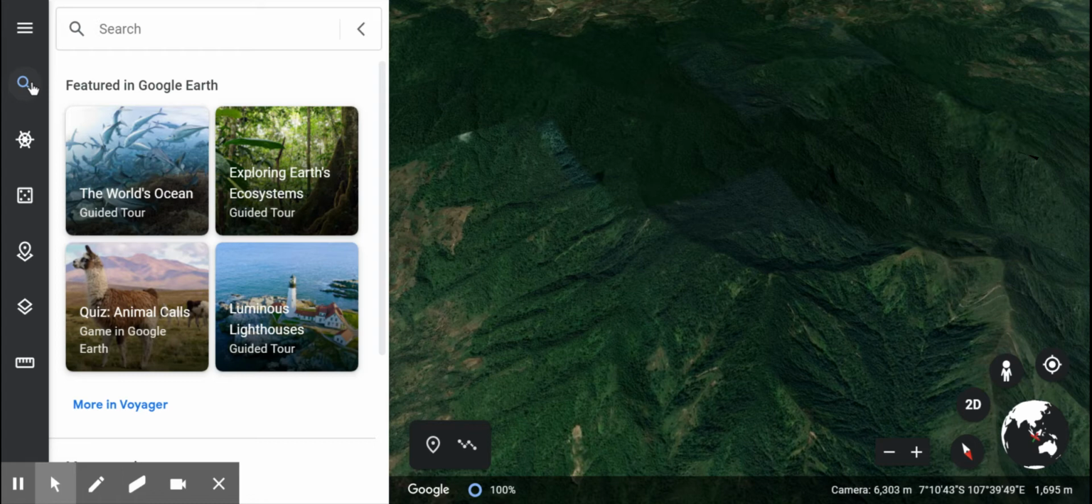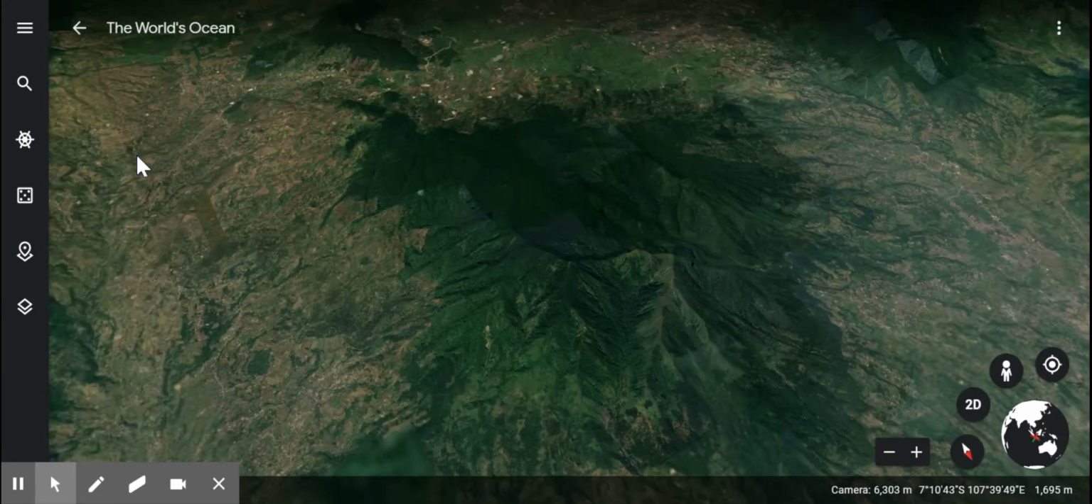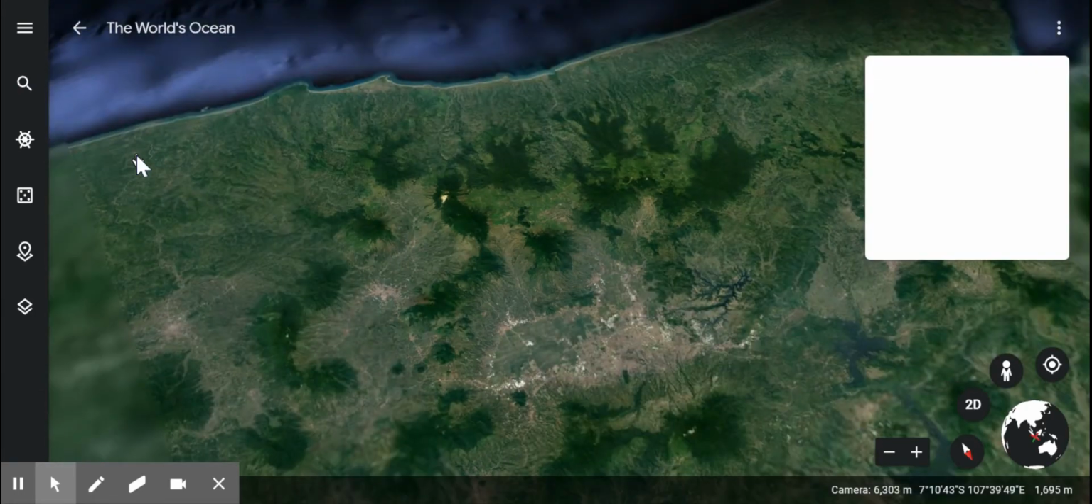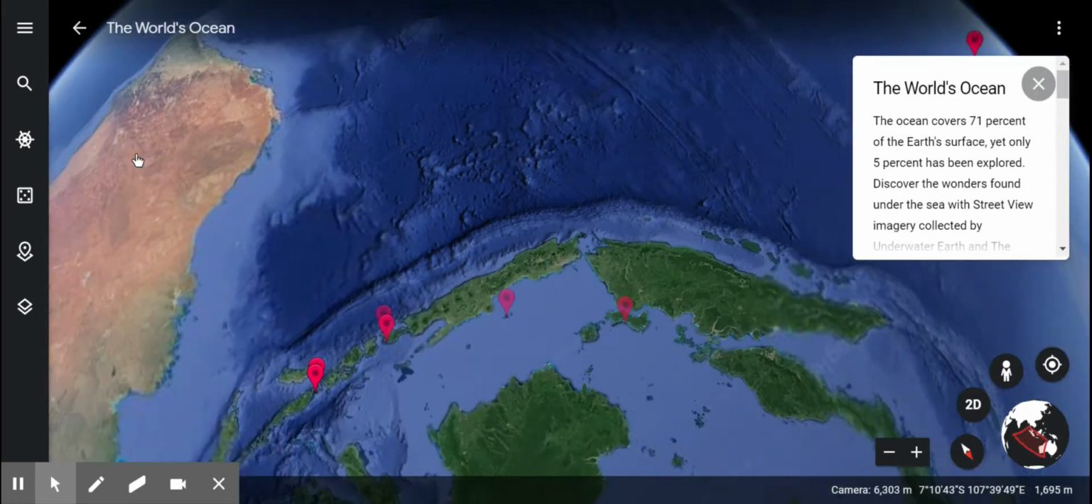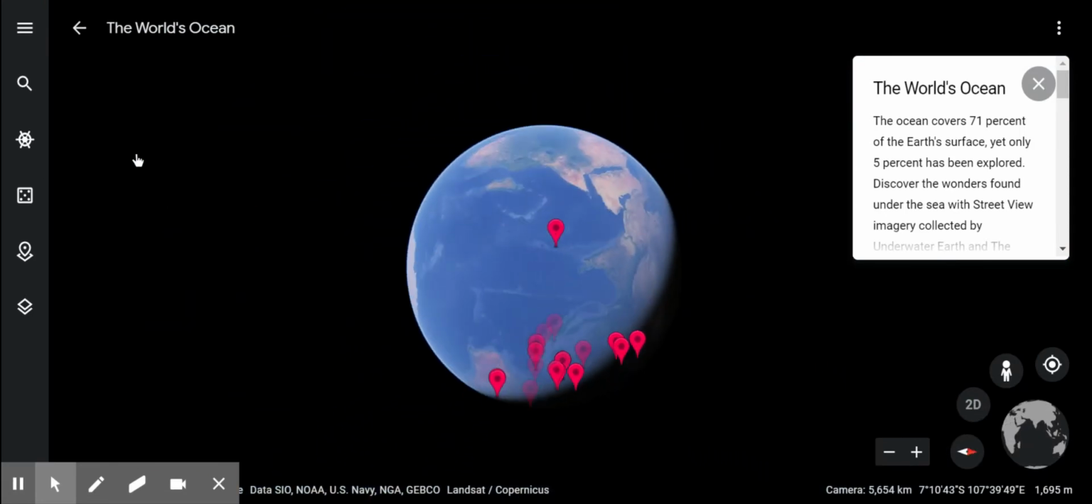Google Earth itself will let you go through and take guided tours that are already pre-made. That is a big difference between the web version and the downloadable version, where you can go in and make your own guided tours. For example, there's the world's oceans. We'll zoom out and take a look at a tour about the ocean.